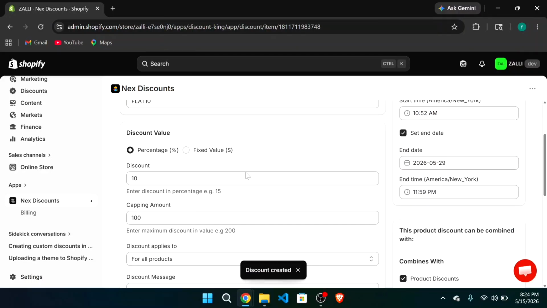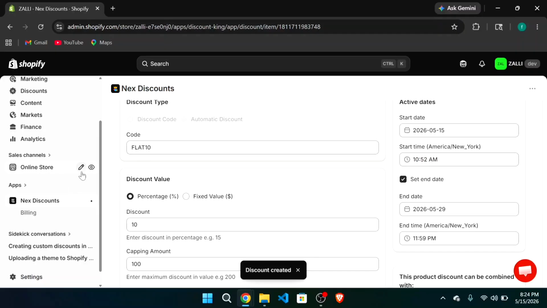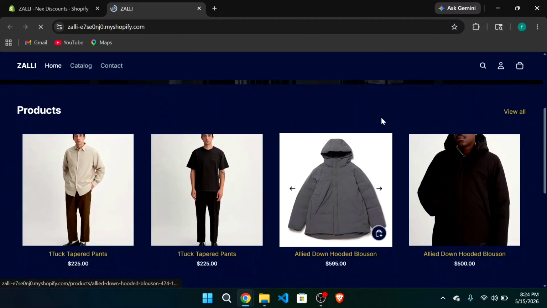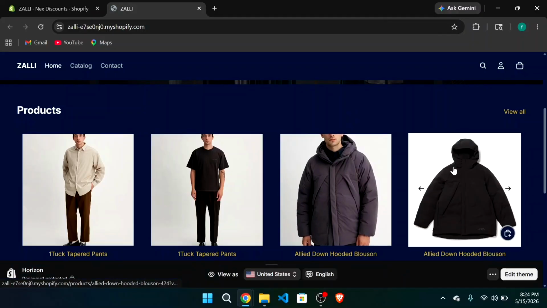Now it has been saved. Now we can go to the store. So for that, click on view store. Then here, this is our store. Here we can select any product.